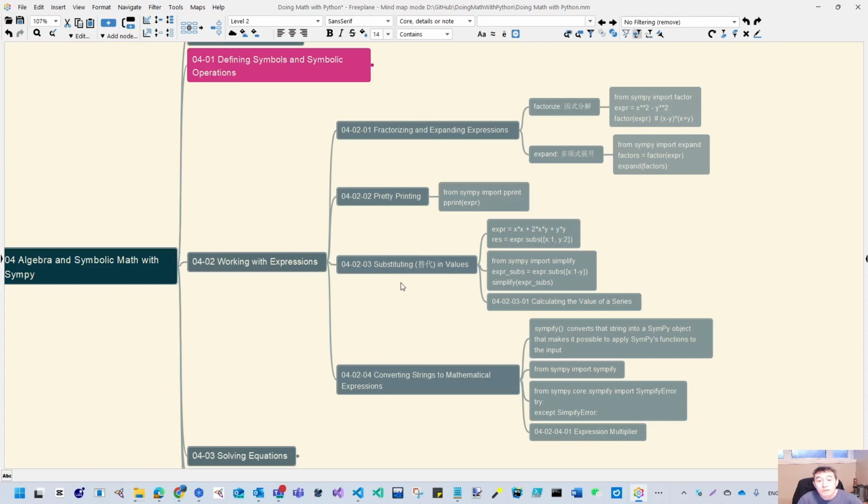And then, once we have an expression, we want to do substituting in values. For that we will import the simplify function, and we can use the subs function to put in values and then use simplify to calculate those values. And we will calculate the value of our series as a sample.